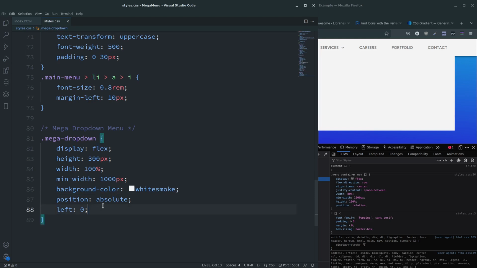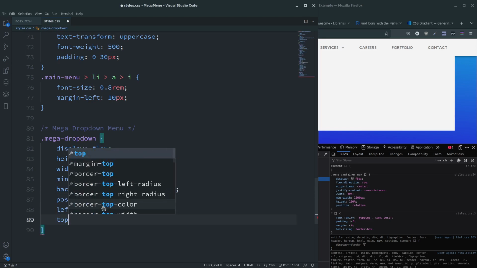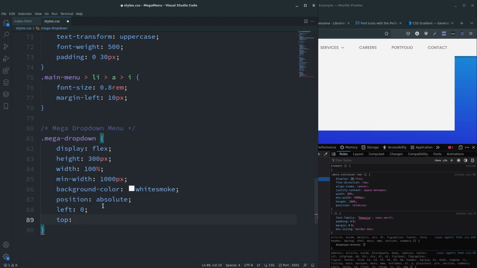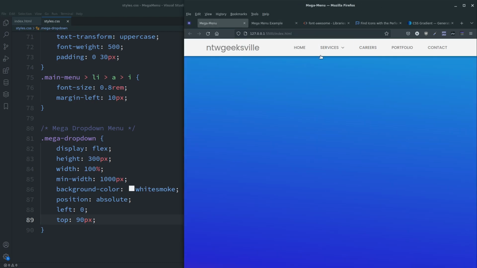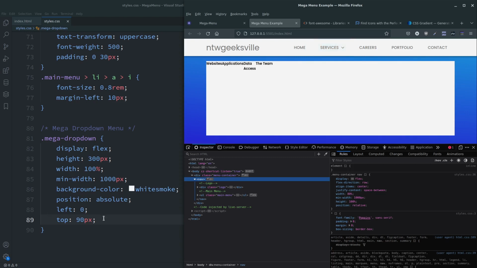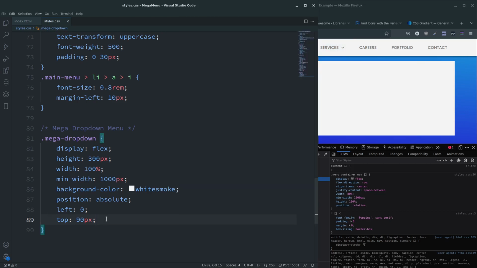Right, so left 0 and top, we want to say, well, it's going to be the same as, I'm going to put 90 because that's where it's going to start, which is there. And then when we hover over, like you saw in the example, it comes up to meet the bar. So I'm going to leave it there for a minute.